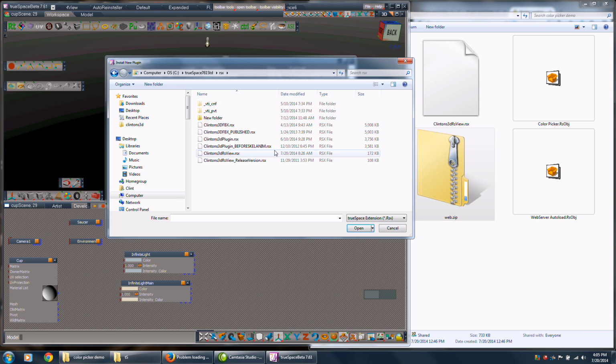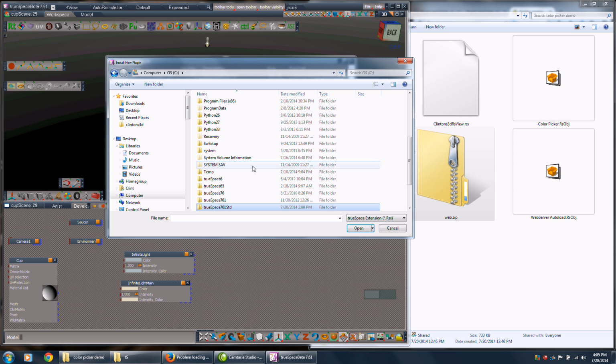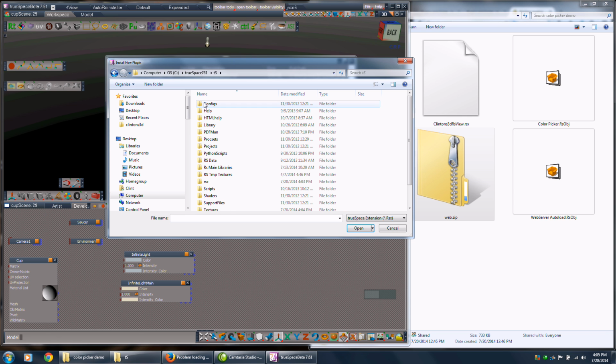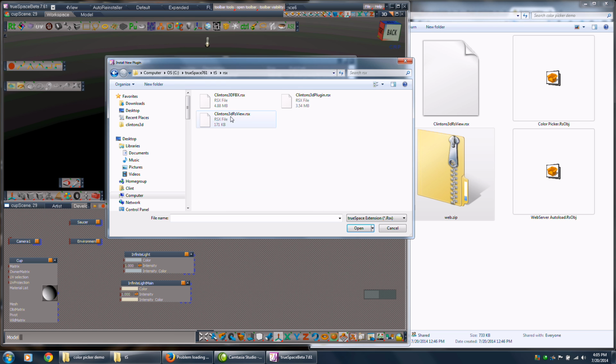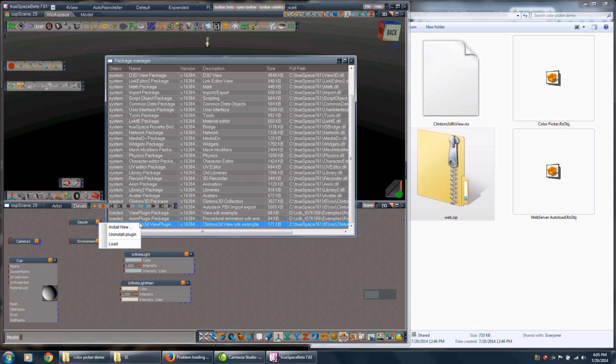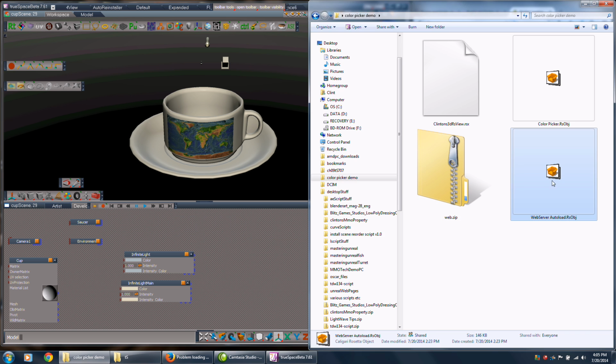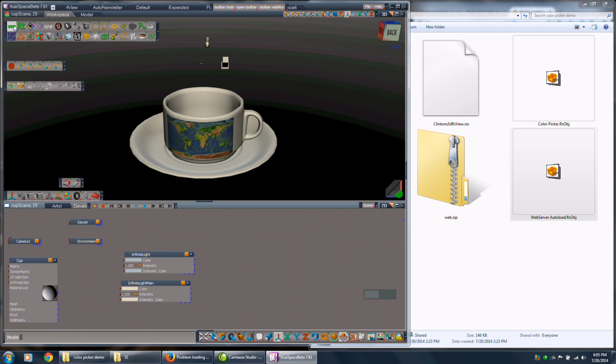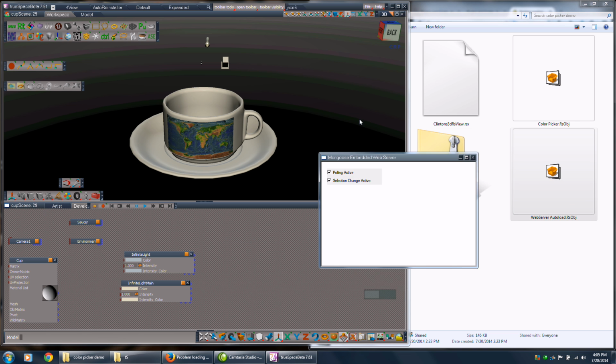Go to my RSX folder. Oops, that's the wrong one. I want the 761 RSX. And it's Clinton's 3D RS View. And I'll right click on it and load it. And that's it for the plugin. I'll add the scripts. Put this auto load. And that's done. And that appeared right over here. And when I press this button, that starts the web server.